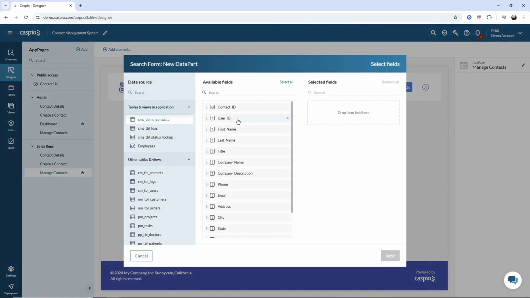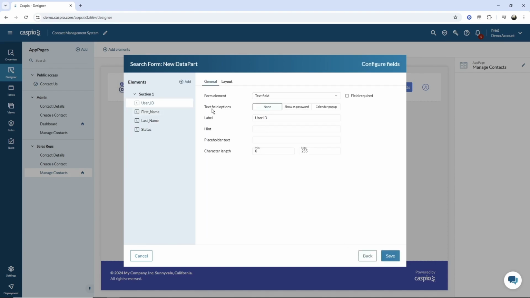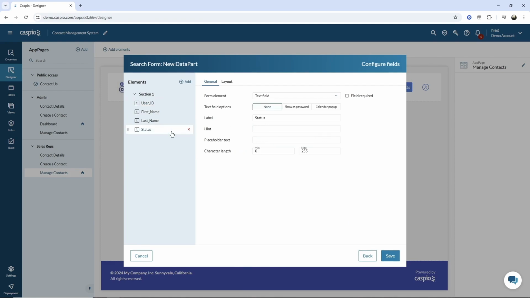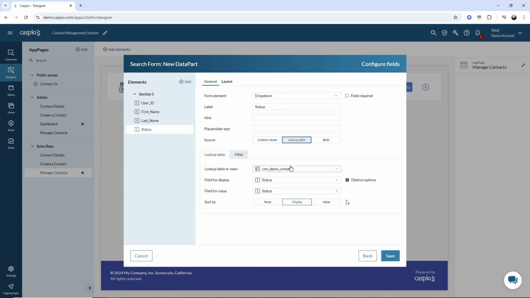Let's search based on, you might actually have the same type of search fields as the admin here. It does make sense. What if I want to be able to find a contact that's been assigned to another sales rep? First name, last name, and let's have the status field. User ID, we're going to rename the label to either sales rep or assigned to. We're going to turn that into a drop-down, lookup table, employees, select your full name. And then for status, we are going to set that up as a drop-down as well. Name of the status and also status name. When you're done, click Save.